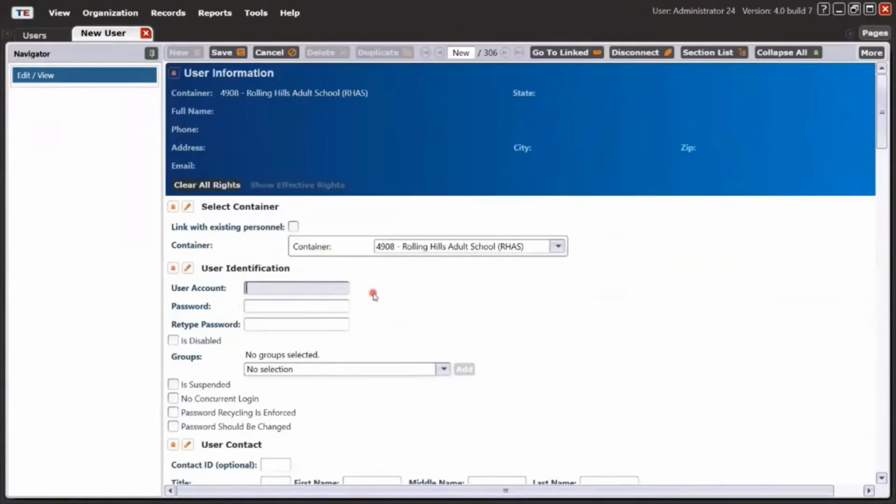User identification will be the login credentials for the new user. Enter a work email address as the user account name. Enter a temporary password, and then retype the temporary password.